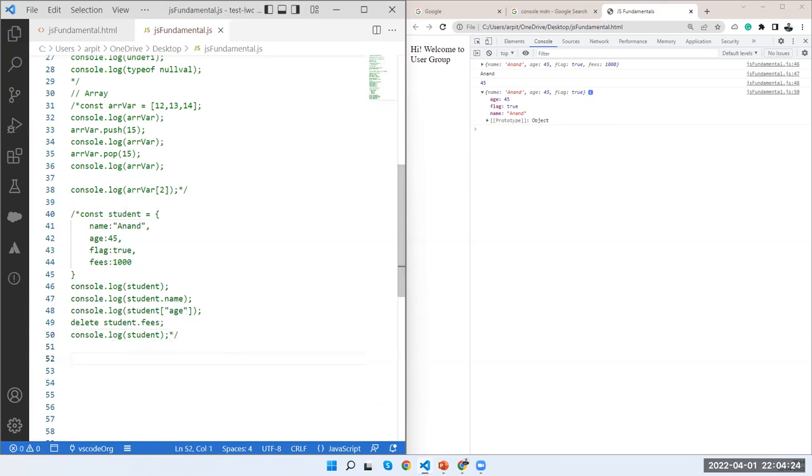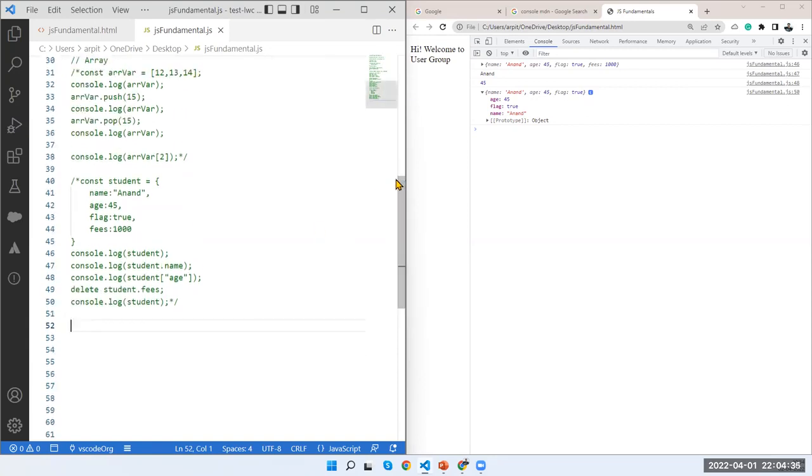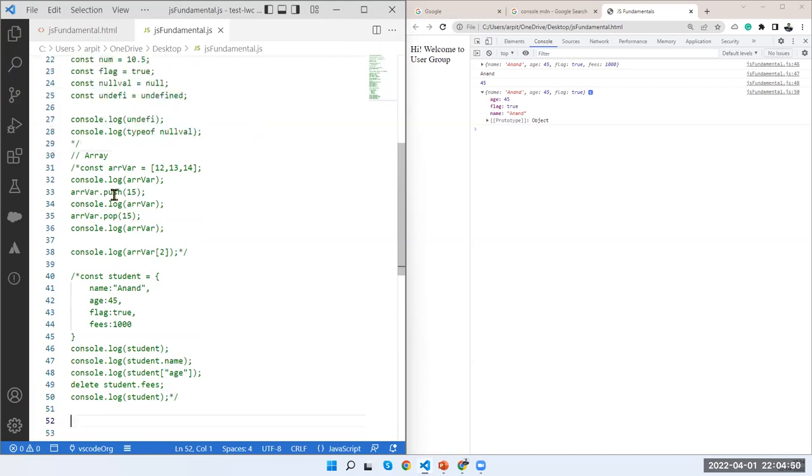Now there's another topic called functions here. Functions is a very important topic when we do LWC development or any JavaScript development. Functions are just like a collection of statements that you can execute or call on demand. Just like we use an array, this is just a simple array.